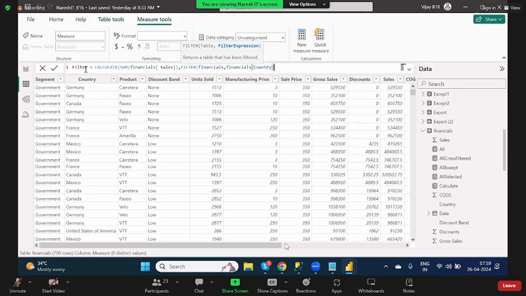In this country, I'm giving like this, Germany. What is the meaning of this one? See, that means Germany related sales only. Total sales will be calculated, right? Understand or not?